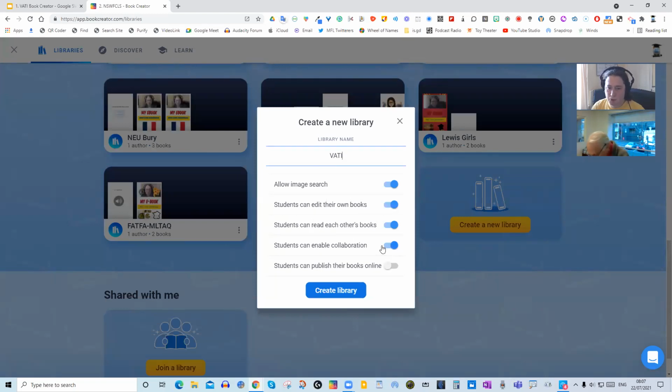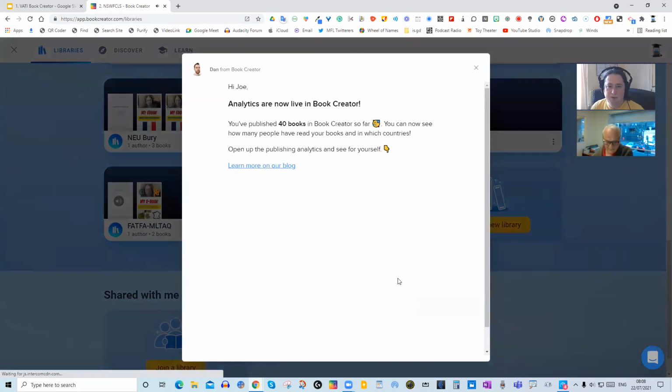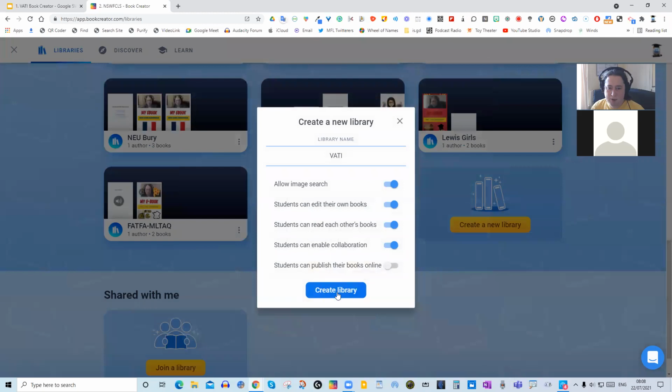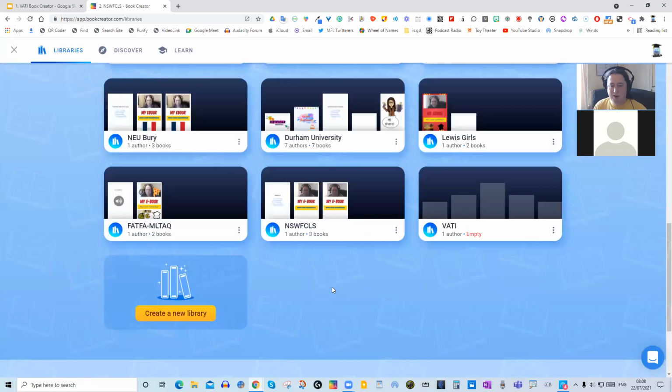So you wouldn't have that on your one. And I think having the students can publish their books online disabled is probably a good idea, which means that you have as much control as you need to have. But I think everything else is fine. Okay, that's just popped up there. I'll get rid of that. And I'm going to click create library. That's the beauty of doing things live. You never know what's going to pop up on the screen, but that's all good.